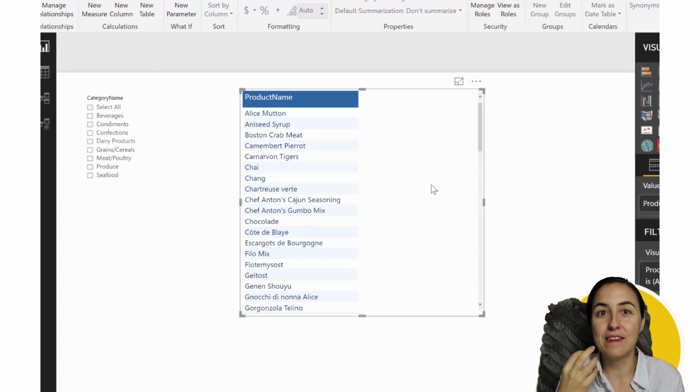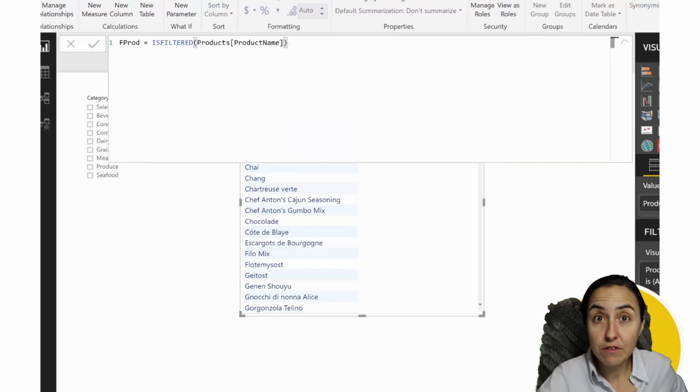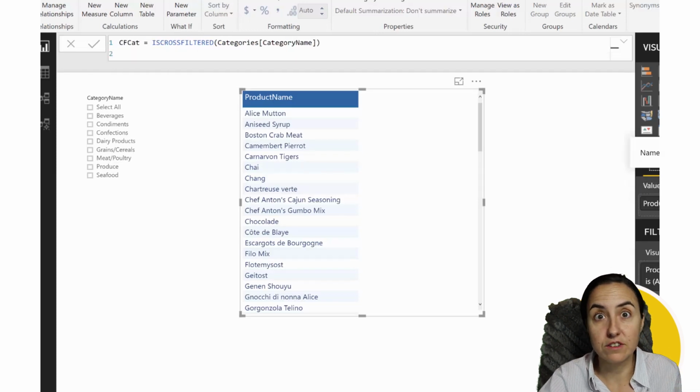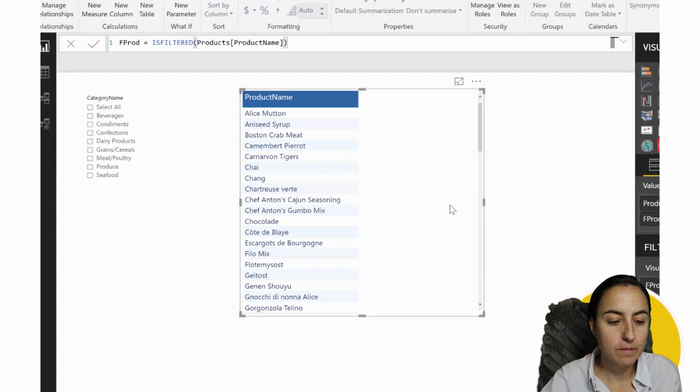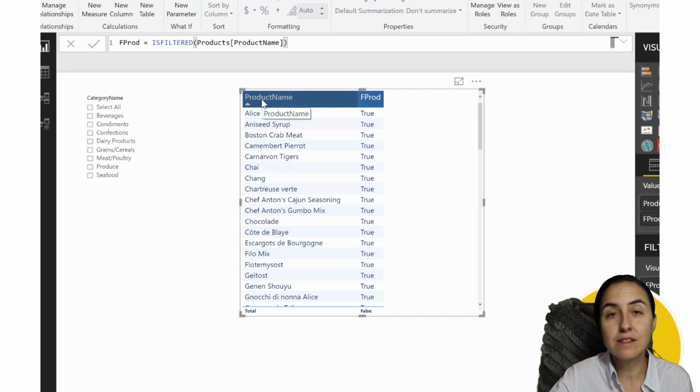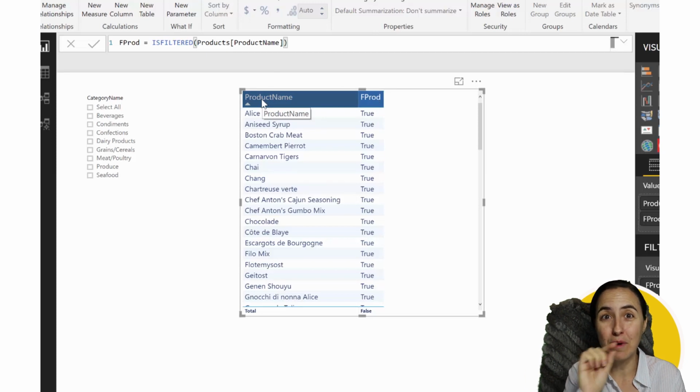And now we're going to start with ISFILTERED. So we want to know, is the product name being filtered? I have four measures. I have a measure for ISFILTERED product, a measure for ISCROSSFILTERED product, one for category is filtered, one for category is cross filtered, okay? Just so you know. And if we put the ISFILTERED product measure into the table, you're going to see that it says true. And it says true because it has a direct filter on it. And the direct filter is basically that we put product name on a table, and it's giving us the unique values of that. So it's going row by row and giving us the unique values. So it's being filtered directly.